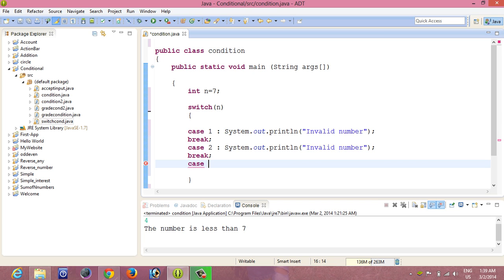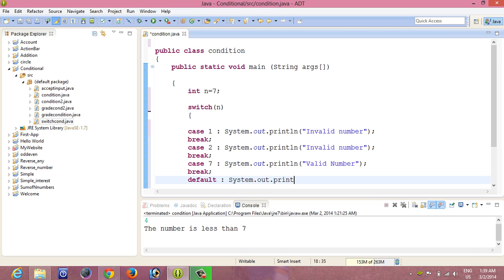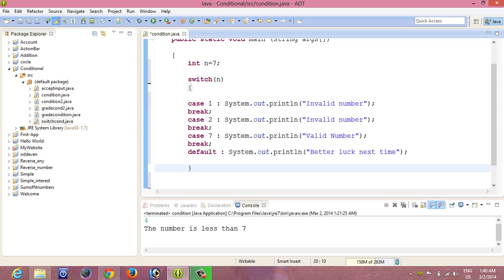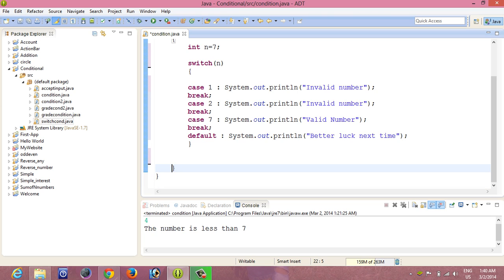Now write the number that n equal to 7, and type system dot out dot println, valid number. Then the last statement is default, in which you can type anything, system dot out dot println, Better luck next time. Right, simple. So this is a very simple program. This is how you are going to use switch case.